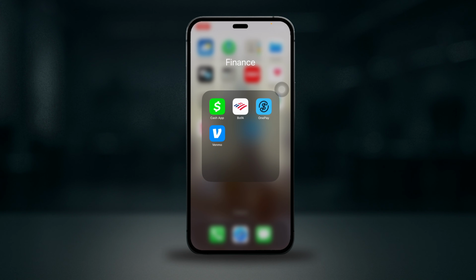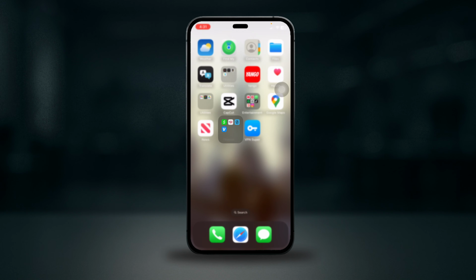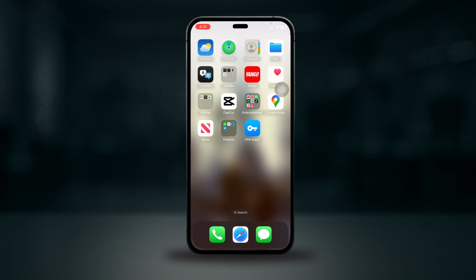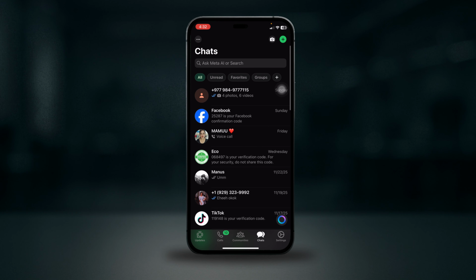First of all, open your Bank of America app and then tap forgot password. Enter your account information. After that, once you've entered, go ahead and check your email if you have a code that was sent by Bank of America there, or check your SMS, or it might also be in the WhatsApp. So check those three apps.